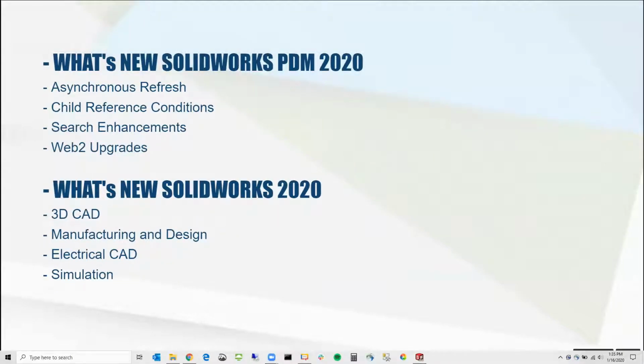One of the big things with PDM in 2020 is this asynchronous refresh. What that means is when you're browsing the Vault, and the Vault needs to load a list of information, like in the feature tree or in the add-in tree in SOLIDWORKS, you don't have to fully load that information before you can begin working. I'll just show you that in a few minutes.